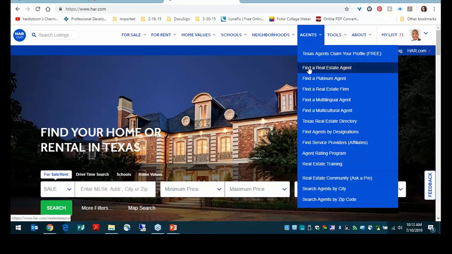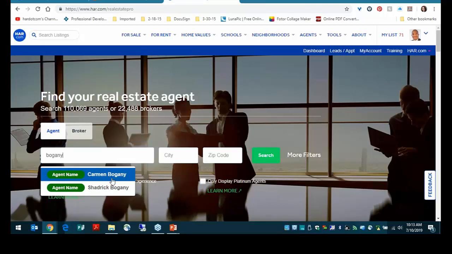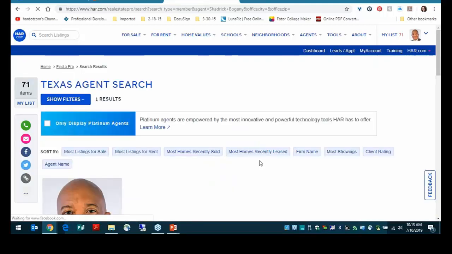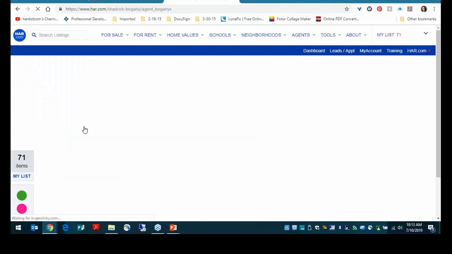So let's just pretend to find an agent. I'm logged in as Shad today just because he's an active practicing agent, whereas I am not. I'm an employee of HAR, so we do not practice. We're either unlicensed or inactive. We let y'all have all the fun, and we're just here to support you guys in that.